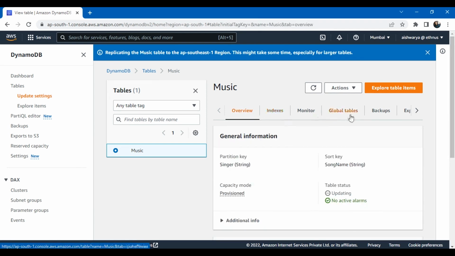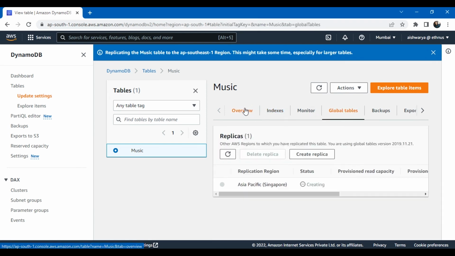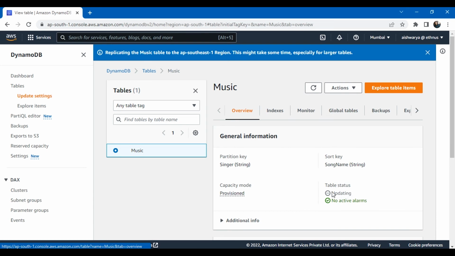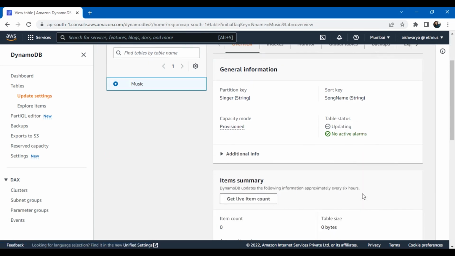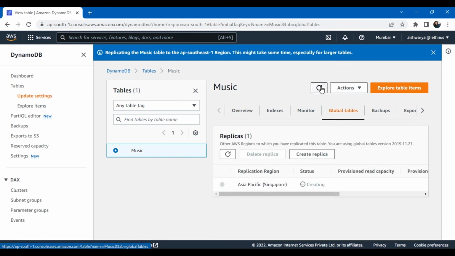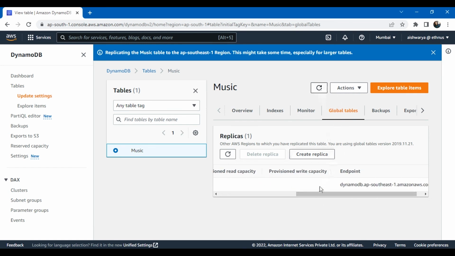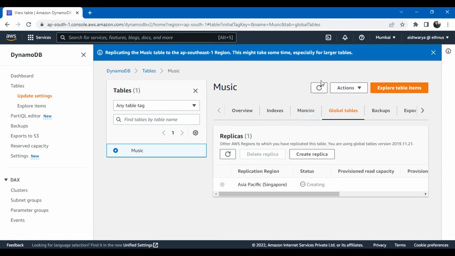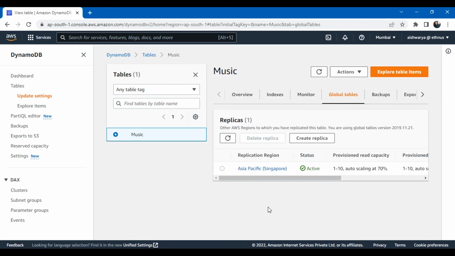As of now, it is in the updating state because we are creating a replica for that. That is the reason it became updating. Let me refresh and see if it is active now. Not yet active, waiting for it to come into the active state. Let me check now. As you can see, our replica table is active now. It is available in the Singapore region.